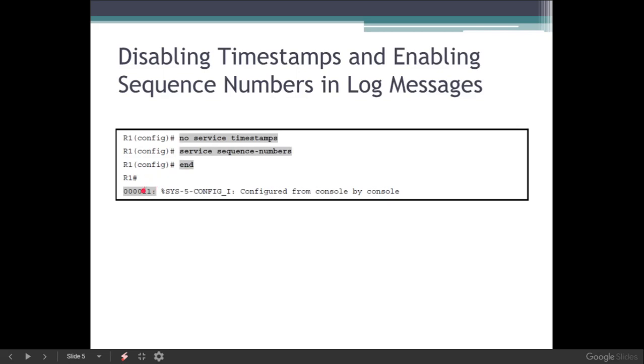So you have the two options. You can either do the time or you can do the sequence number. Time is the default. But if you don't want it, then you say no service timestamps and it turns off the time from right here. And then you can say service sequence numbers and you will then see the sequence number.